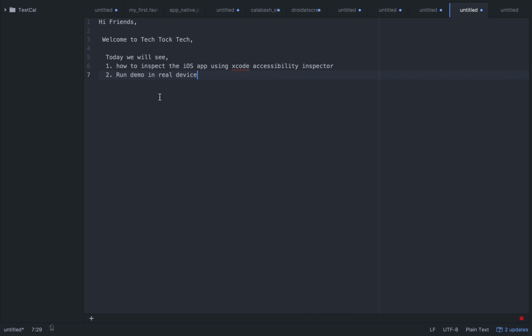So today we will see how to inspect the iOS app elements. Recently, with Appium 1.6, there is no GUI tool. So most people are facing issues with how to inspect the elements, right?